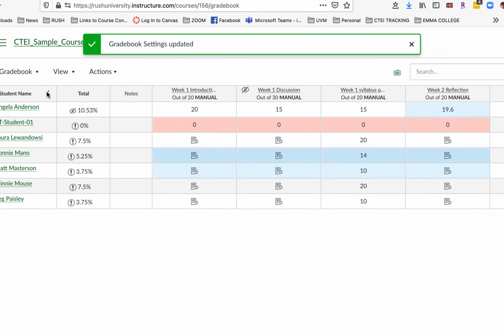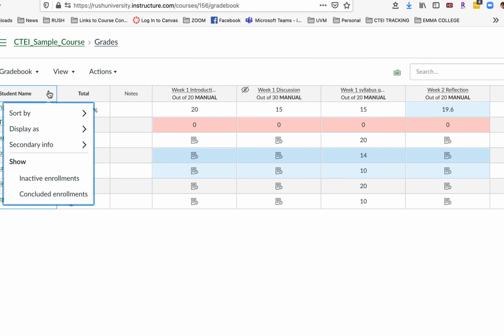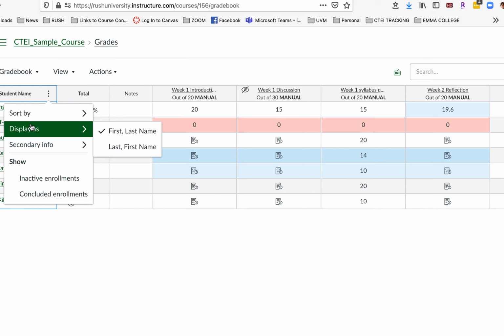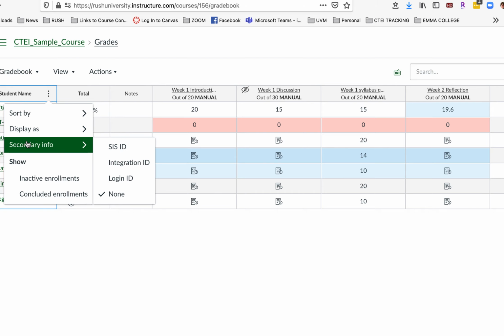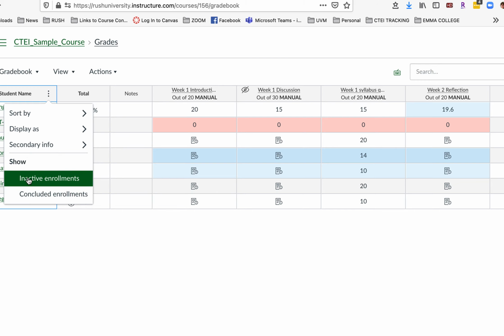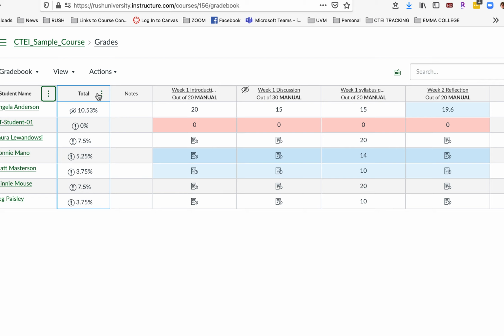And as we look across the gradebook, it's very similar to what it was in Blackboard, right? You've got the names along the side. Again, you've got 3 dots, so you can sort by, you can display as, you can have secondary info if you want, and you can choose to show inactive or concluded enrollments. The next one up is your total. You can move it to the end.